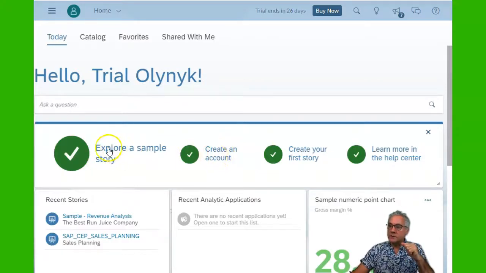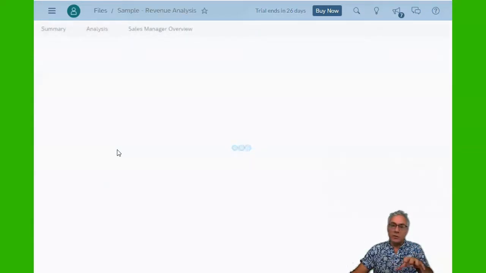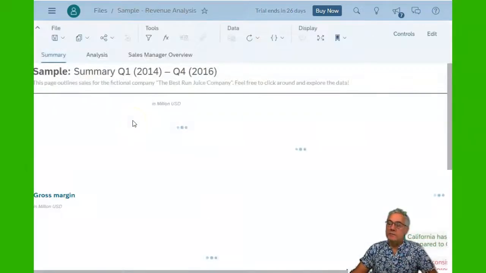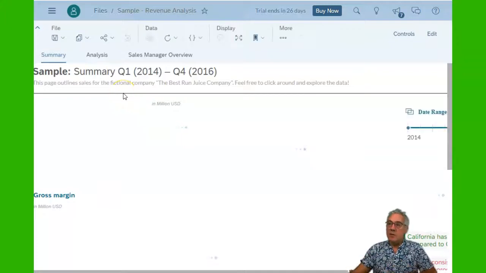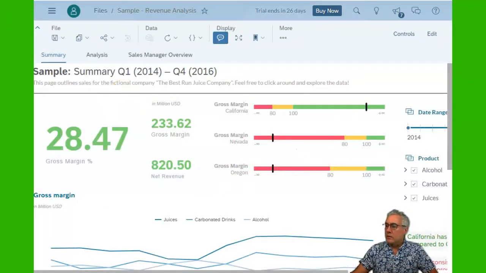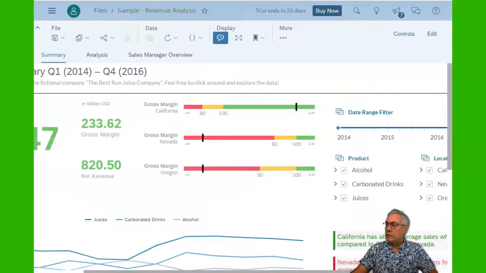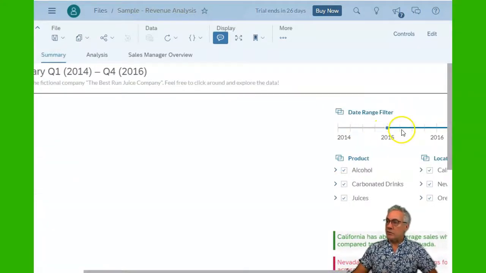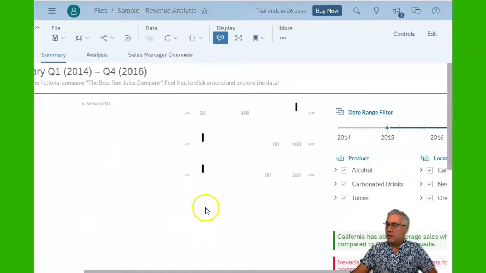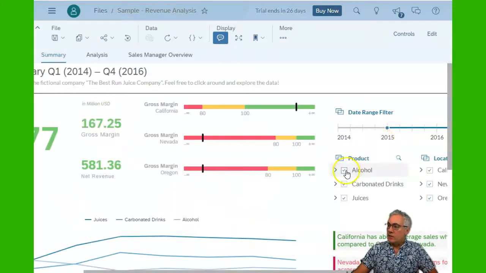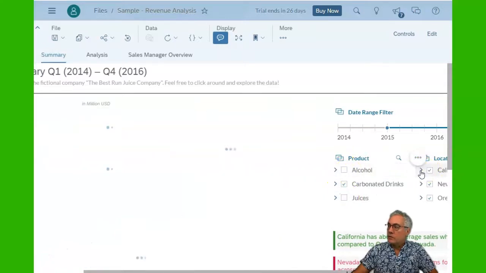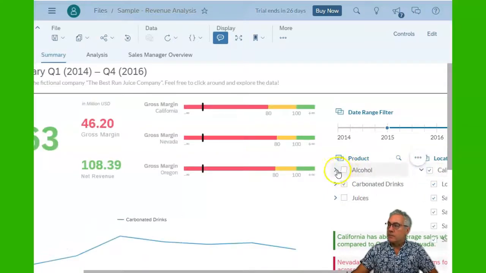So when I hit explore a sample story, it brings up the storyboard of the sample data from the sample model. And it's very interactive. Like you can do things like you can move this little toggle to see what year you want to look at or start from, and then the charts and all that update. These little toggles allow you to control what you want to see. You can use the drop-down filters to control what you want to see.